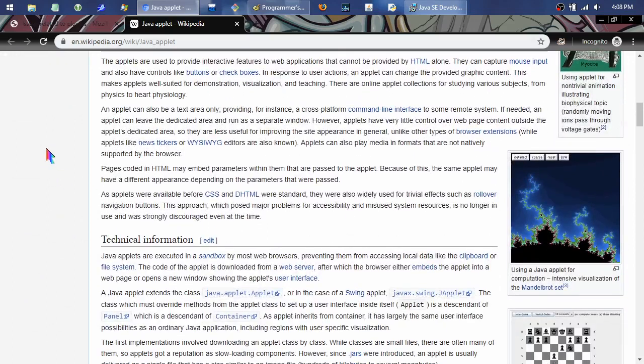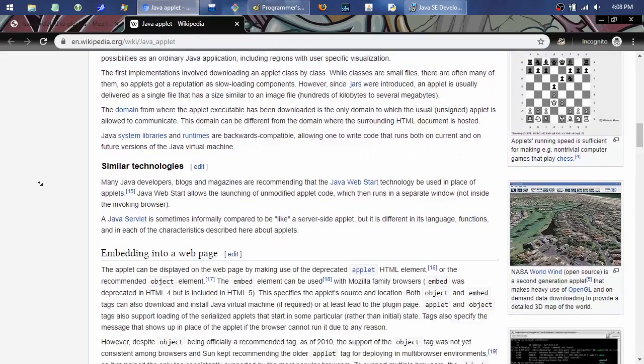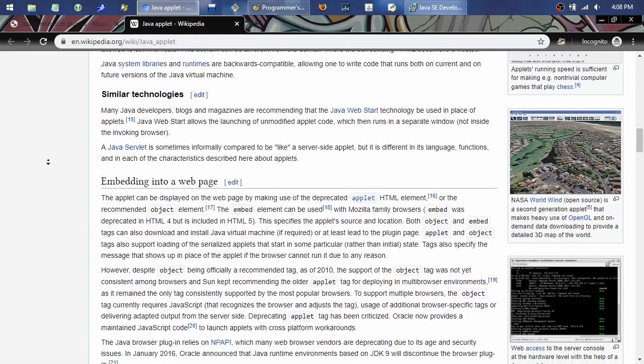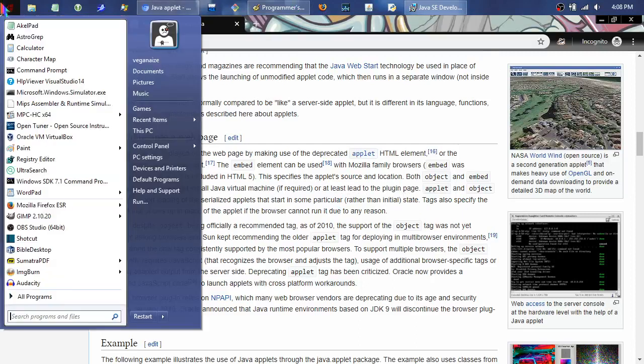I know there was an embed or object tag that was an alternative to running applet and has been the preferred way for a while. So either embeds the applet into a web page or opens a new window. The applet can be displayed on the web page making use of the deprecated applet HTML tag or the recommended object element. The embed element can be used with Mozilla family browsers. Embed was deprecated in HTML4 but is included in HTML5. This specifies the applet's source location. Both object and embed tags can also download and install the Java Virtual Machine if required, or at least lead to the plugin page. That's another feature which you would have to enable.